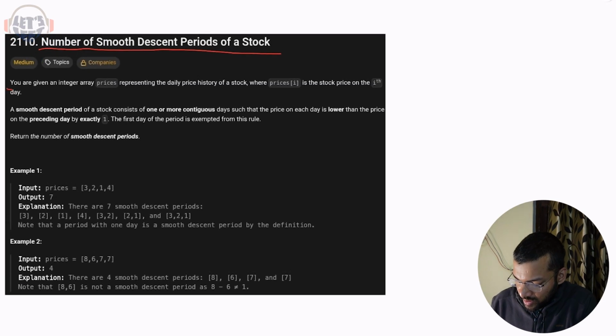The problem says you are given an integer array prices representing the daily price history of a stock where prices[i] is the stock price on the i-th day. A smooth descent period of a stock consists of one or more contiguous days such that the price on each day is lower than the price on the preceding day by exactly one. The first day of the period is exempted from this rule. Return the number of smooth descent periods, right?